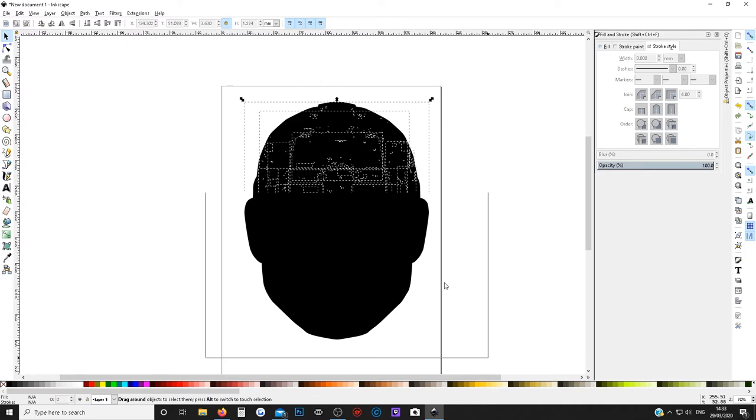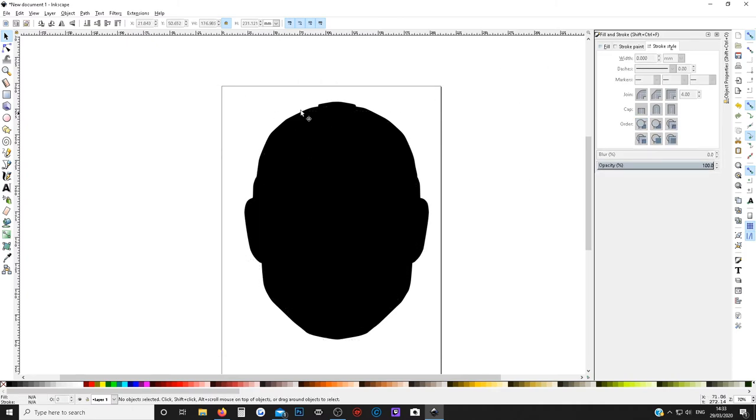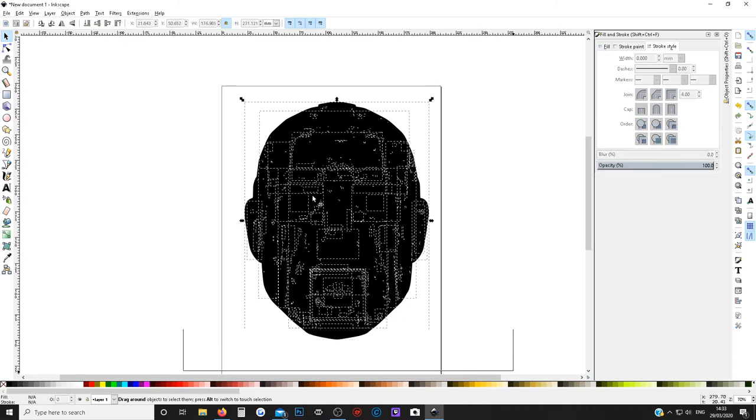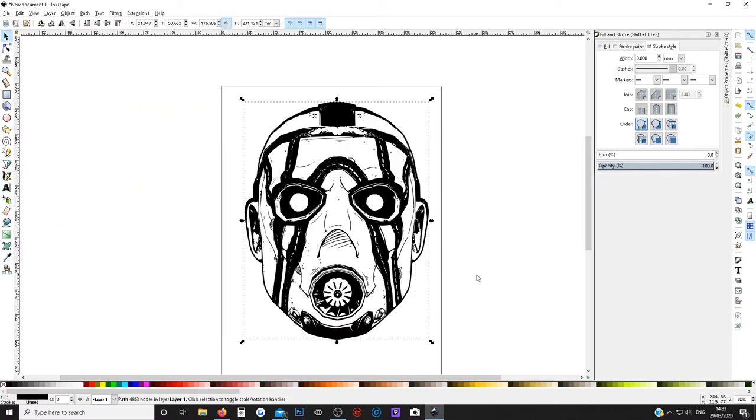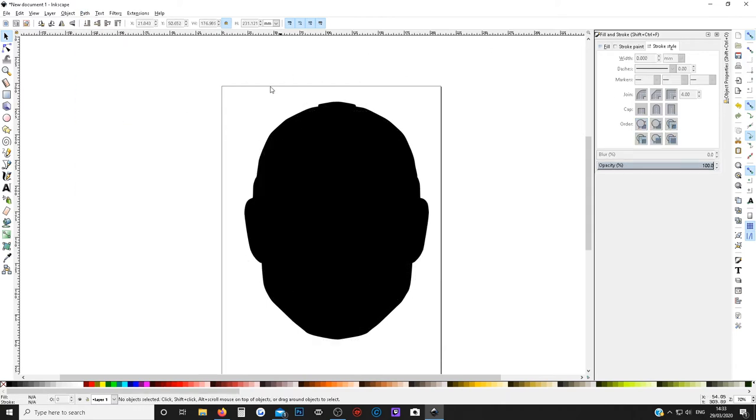Select all of these again. And there is another step that I need to do, but I'm going to show you what it looks like now. If we go path and combine, that puts them all back together again, and we're all looking good. So I'll undo that path break apart, because what I need is the very outside, the whole black bit that you can see here. So just click right on the edge to make sure I'm selecting that one.